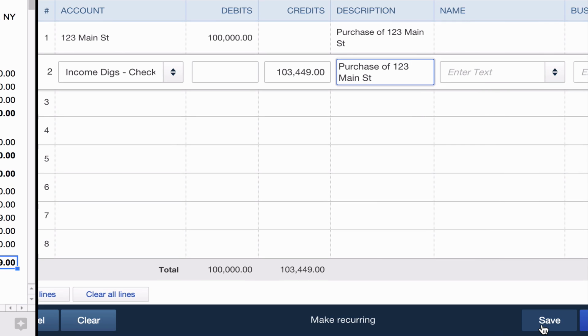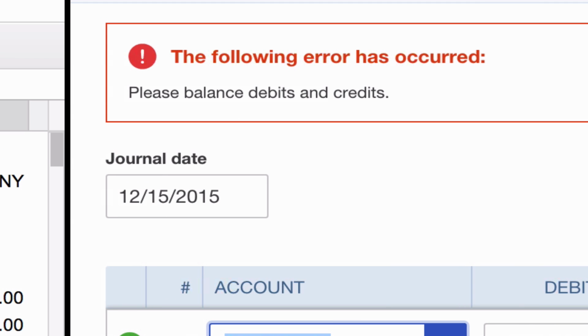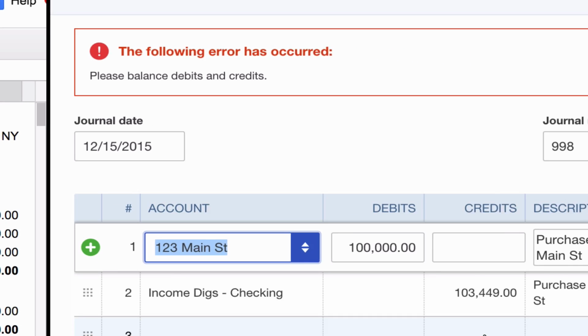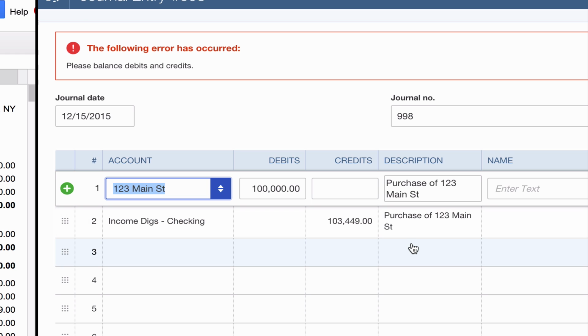So if I scroll over here and click Save, you'll see that it won't let me do it. The following error has occurred. Please balance debits and credits. This is a nice check that they have in place because it's impossible to make a journal entry without these two things being equal.